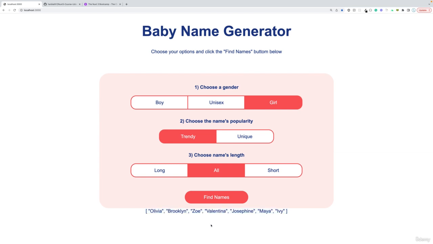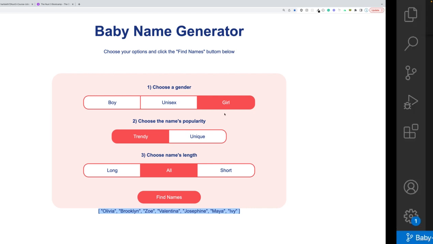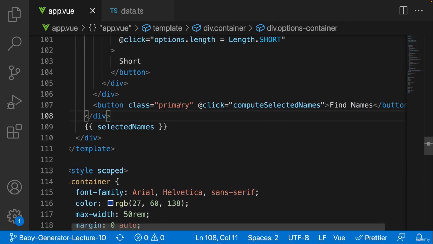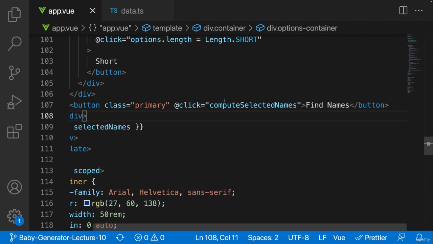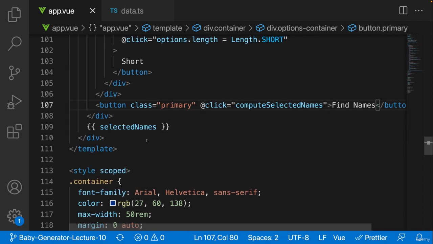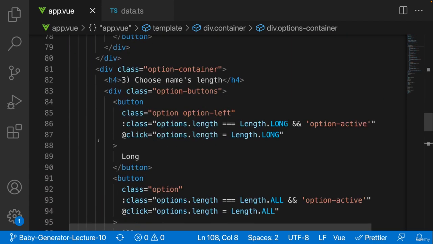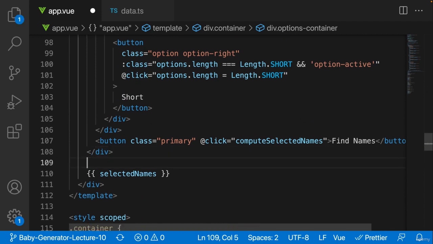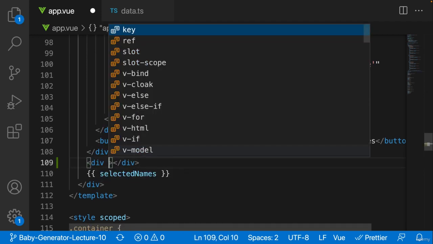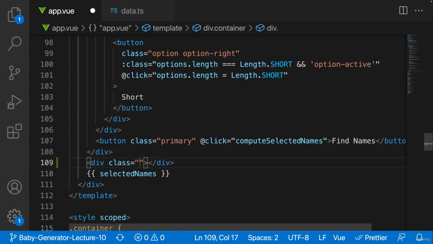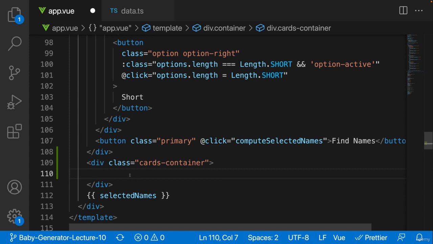The next step in our process is to convert this array of names into nice looking cards. So let's actually go ahead and do that right now. In order to do that, right below the div that contains all of the different options, so the options container, I'm going to create another div, and I'm going to give it a class of cards container. So this is going to house all of the different name cards.